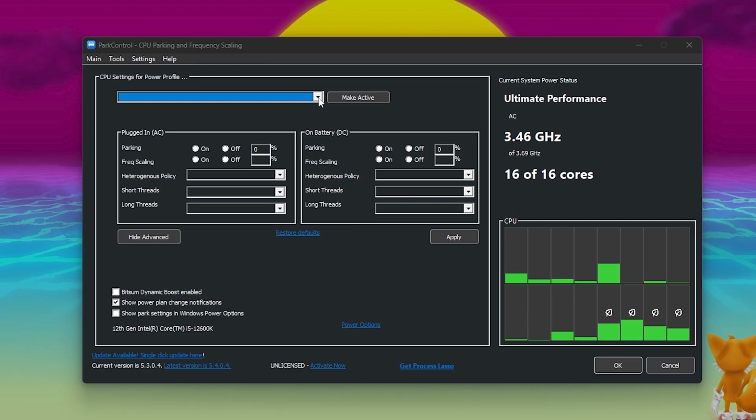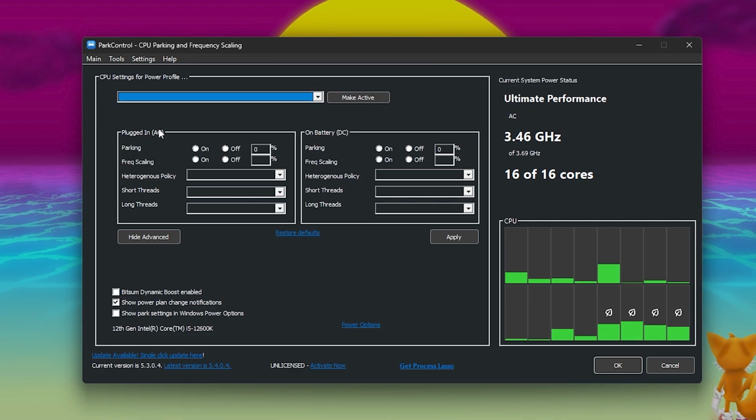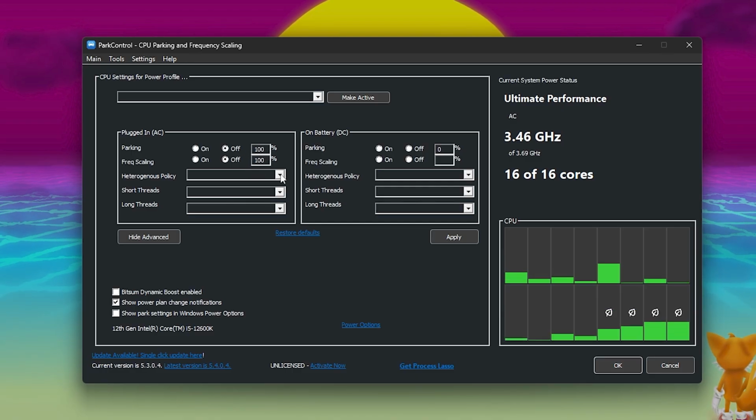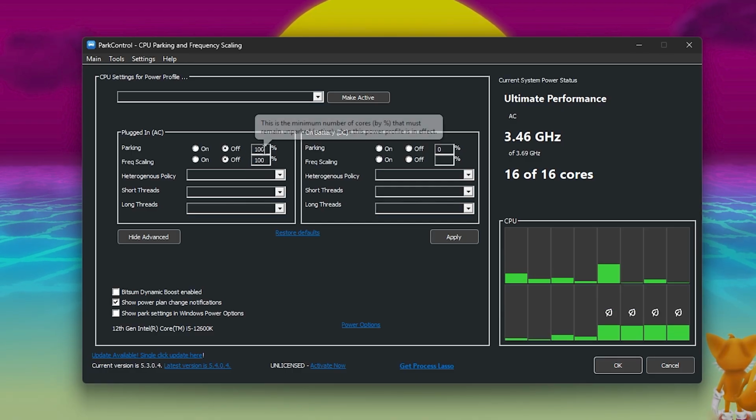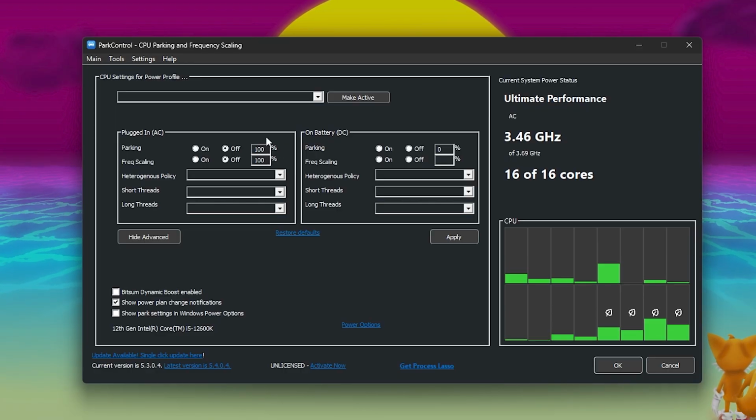Now here's where the magic happens. On the AC plugged in side, set core parking index to 100%. Do the same for frequency scaling index, set it to 100% as well. This makes sure all your CPU cores are always awake and ready for gaming, instead of sleeping in the background. If you're on a laptop, you can leave the battery settings lower to save power, but for desktops, crank it all the way to 100%.